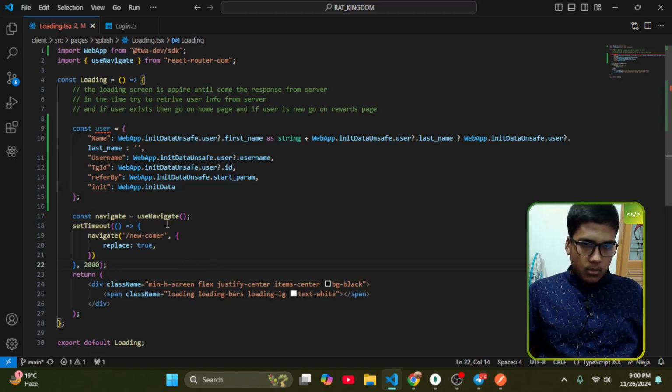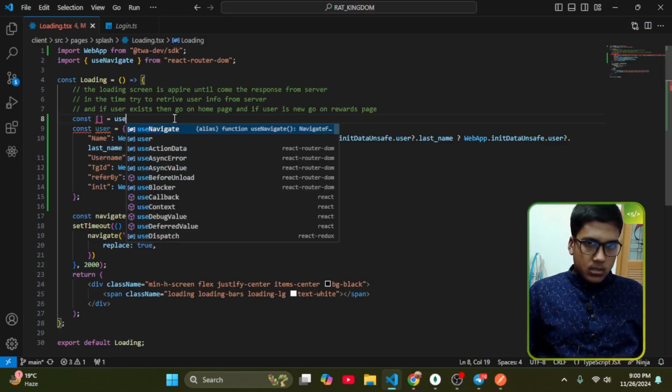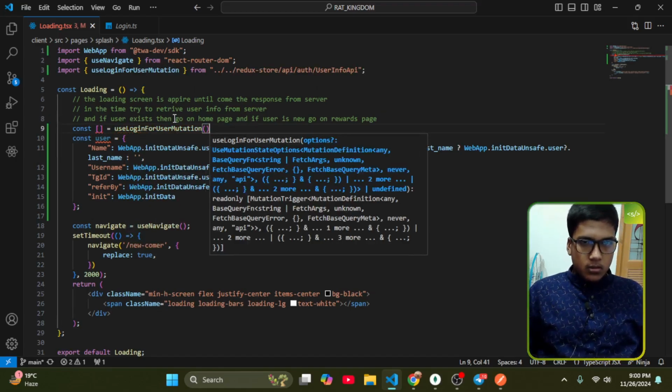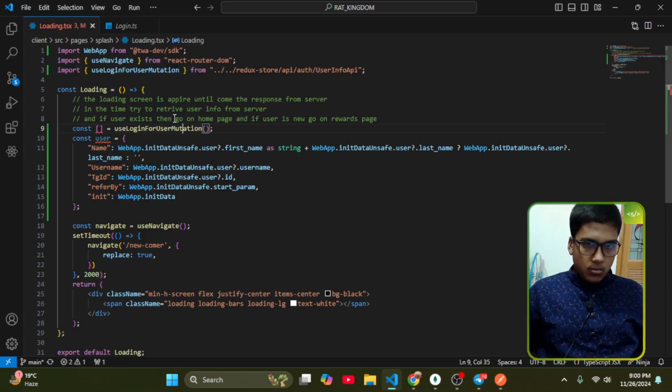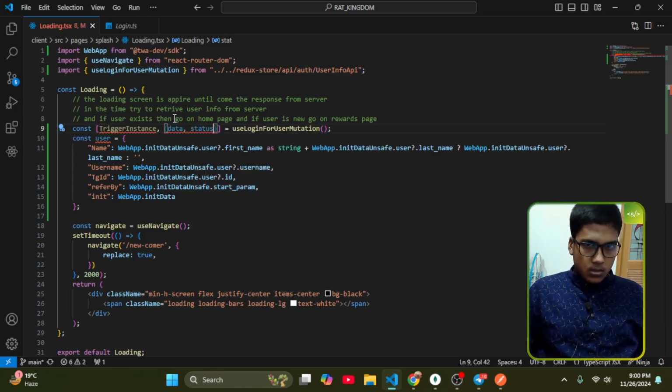Okay, now here in above I need to declare the mutation that I have just created: useLoginForUserMutation. Now here I need to create a trigger instance, then data, then status.